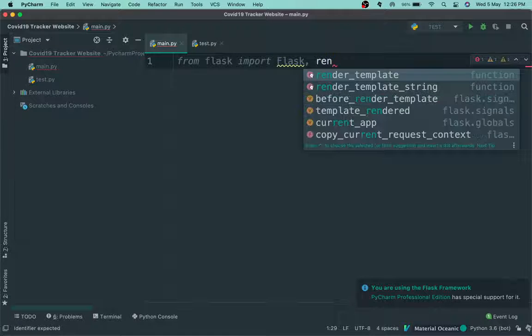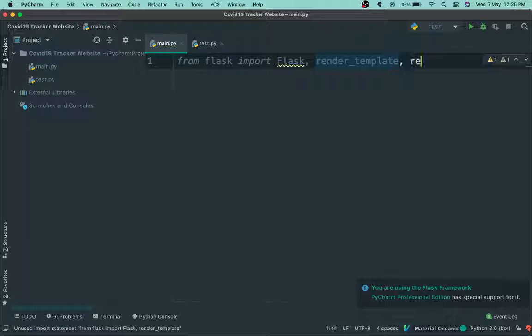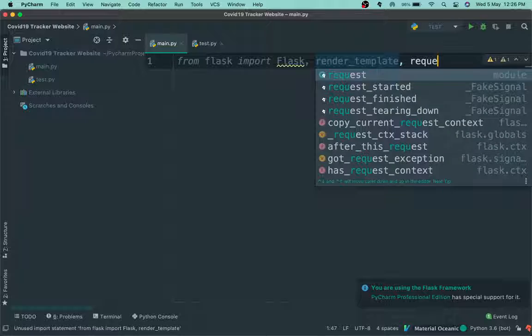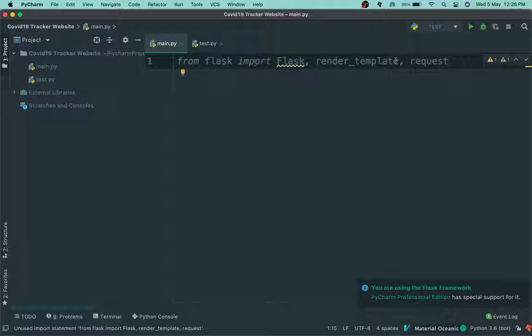So what render_template will allow us to do is it will allow us to render HTML templates. So you will see what that means. And request will allow us to carry out some get and post requests and various other requests to our web browser and our actual Flask website. So you will see what some of these things mean. If I actually show you practically, then I think you will understand it a lot better.